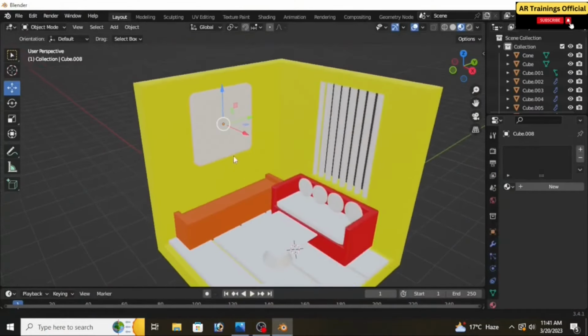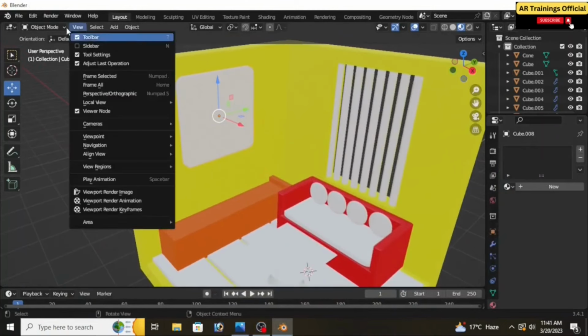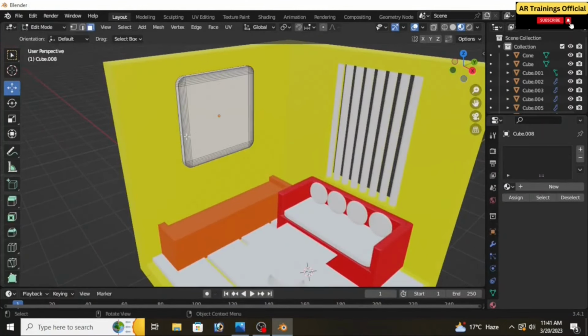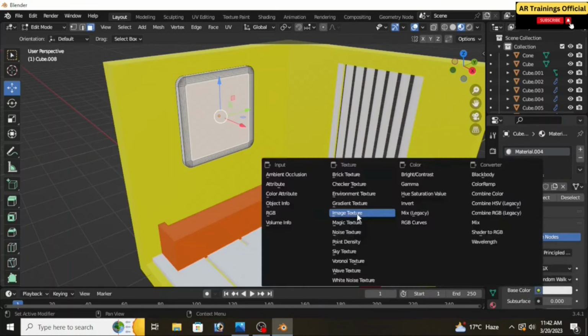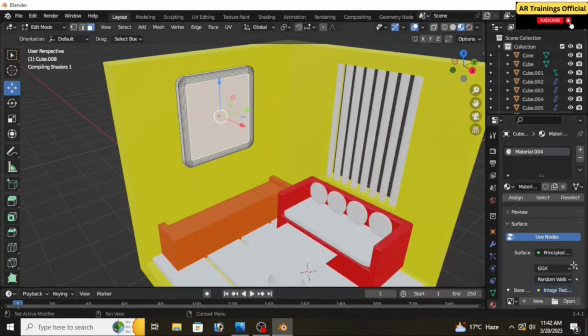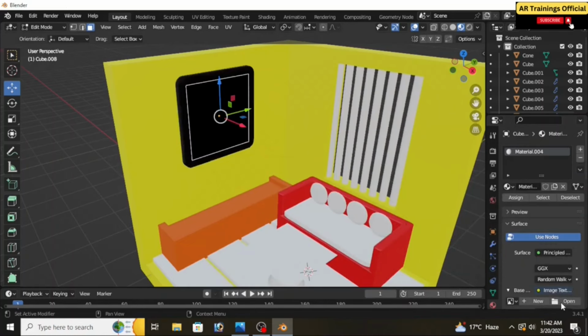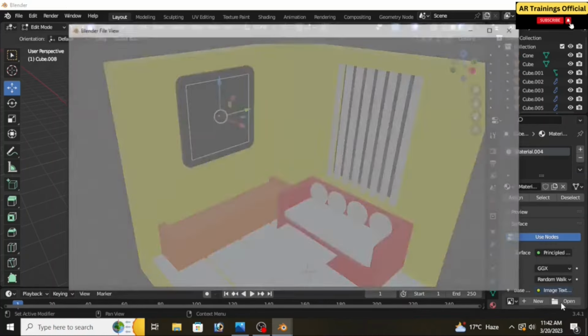So in case of the LED, simply go to edit mode and select the face. Here I'm using simple UV editing. So again, new slot, new material, go to the base color. In base color, click on this yellow dot and add an image texture. Now click on open like this and select the image texture you want to use. I have already downloaded it on my PC, so I'm just opening it.